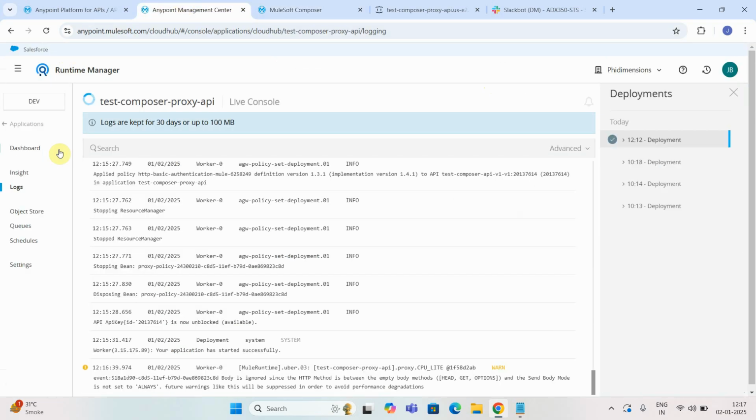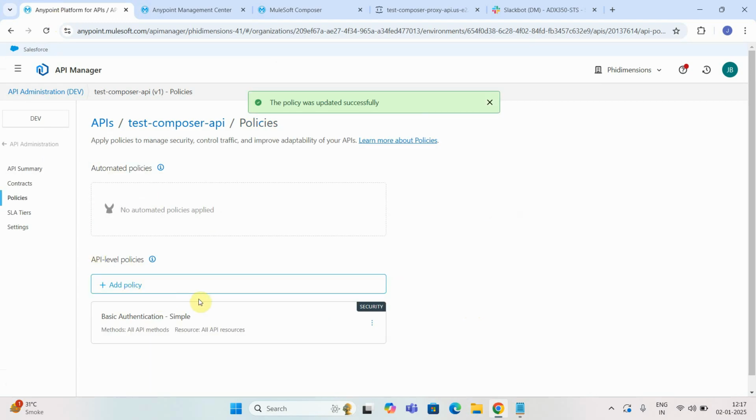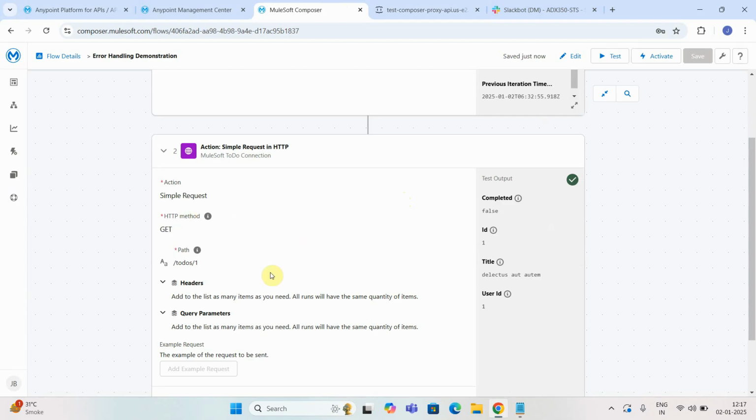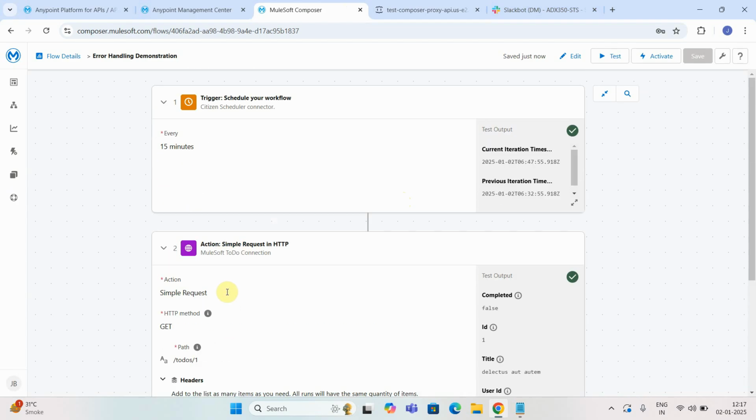Next, I will go there and change my password to admin12. Save. I'm changing the password to admin12, and now I will try to send the request again, and there should be an authentication failure. Let's wait for some seconds, because when we make any changes on the policy, it takes around 20-30 seconds to get reflected. So let's wait.